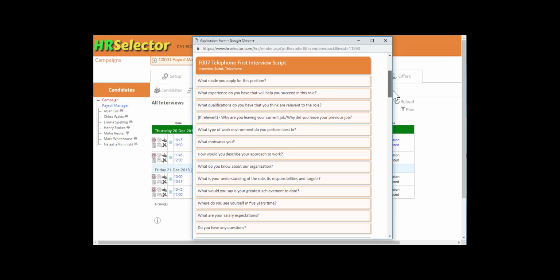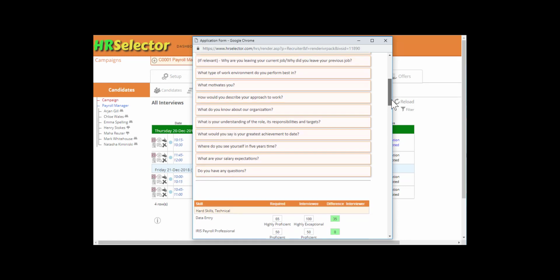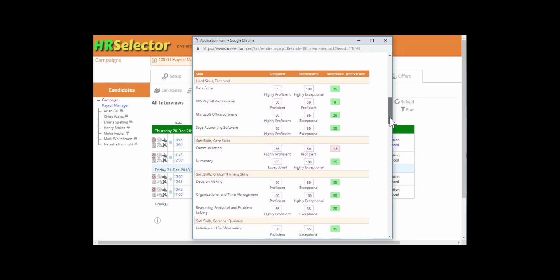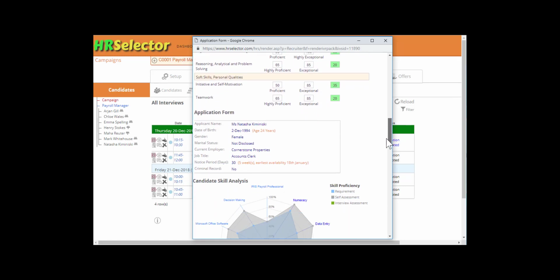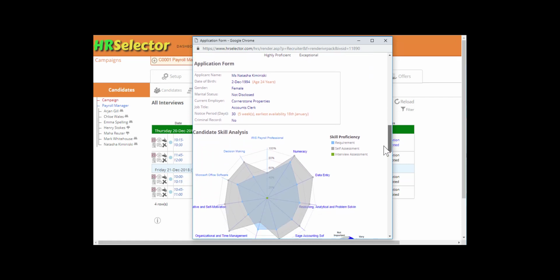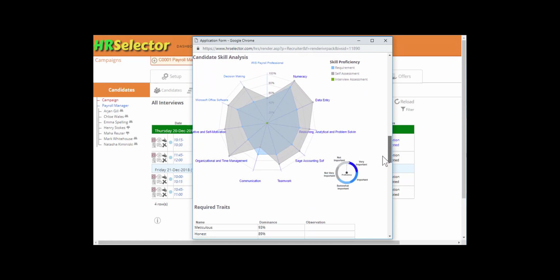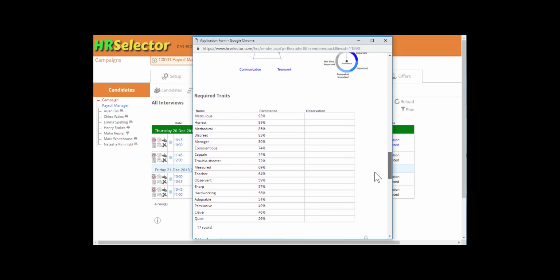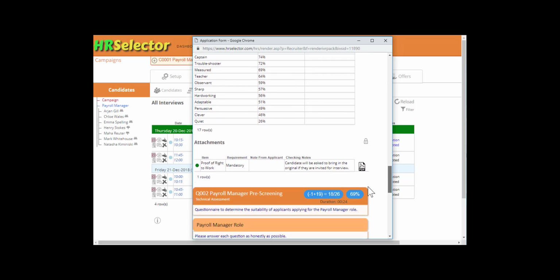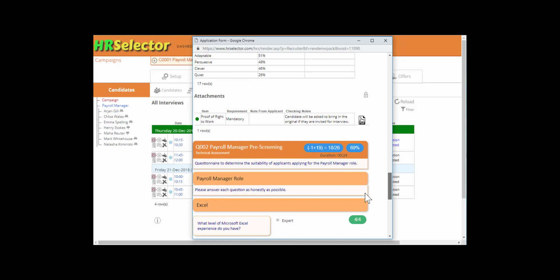Also contained in the pack will be a record of all the information collected from the candidate, such as skill self-assessments, application form information, candidate skills analysis, the role's required traits, attachment information, and questionnaires.